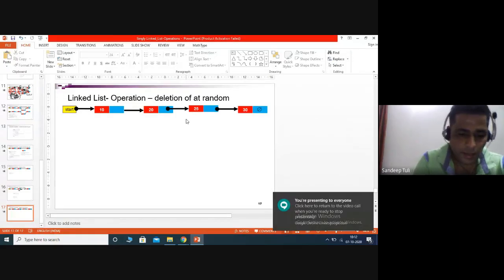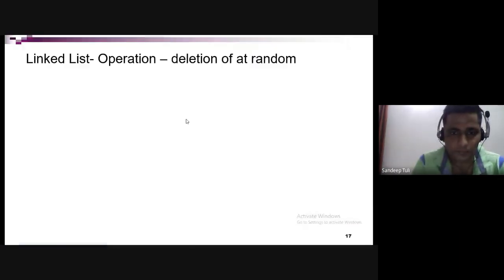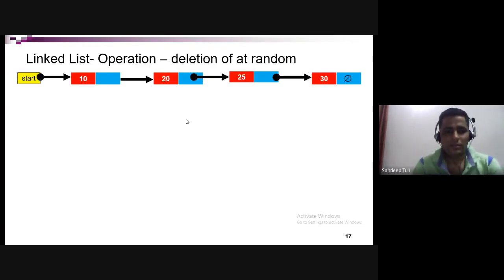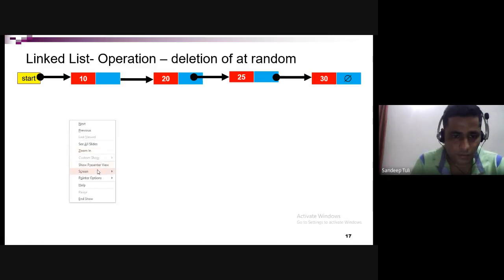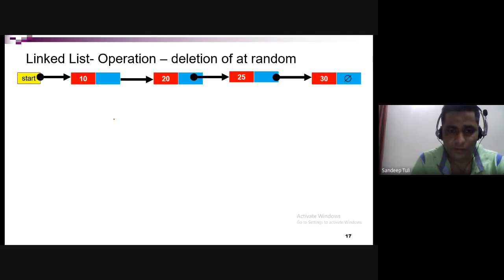Let us see how this particular node 25 will be deleted. Okay. So this is our linked list. Now let me start the pointer also. So have you any idea? Apart from those who asked, Ajay and Barashkishore, anyone else who has an idea about how we can delete the node 25, what we need to do in the case of deletion of node 25?